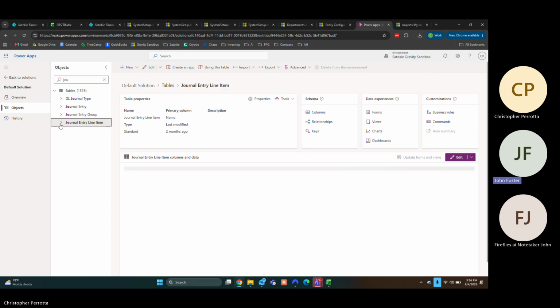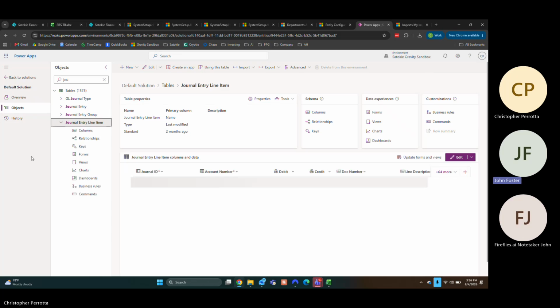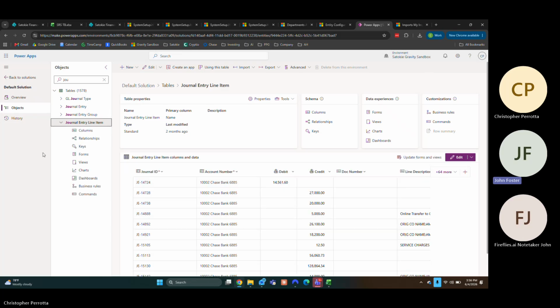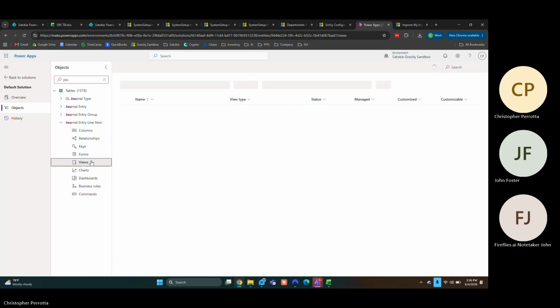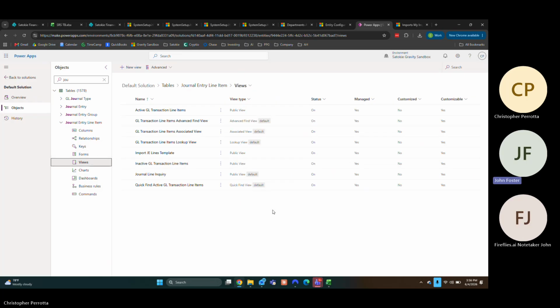Click on the little arrow to the left of it so it drops down. Okay. And then we go to views. Now the view is the name of the view in the front end of Gravity. And so that one is journal line inquiry. Okay. And it's the second to the last one there. You simply click on it.